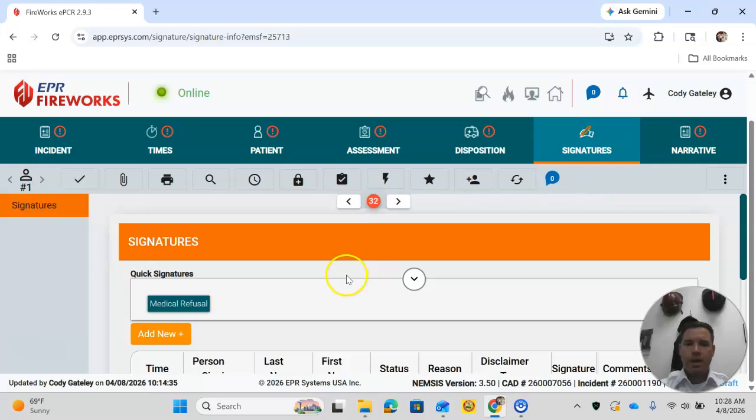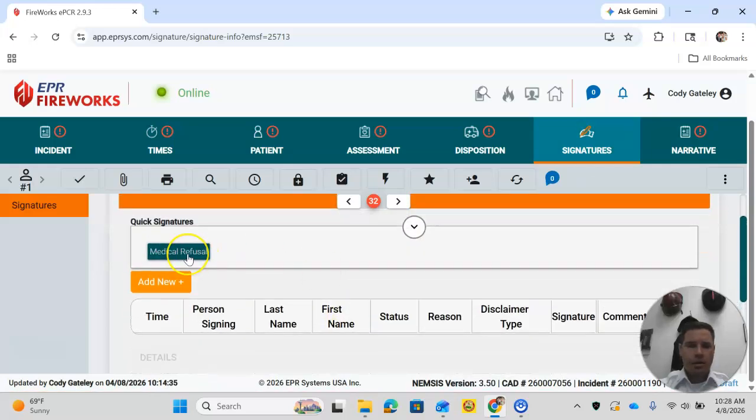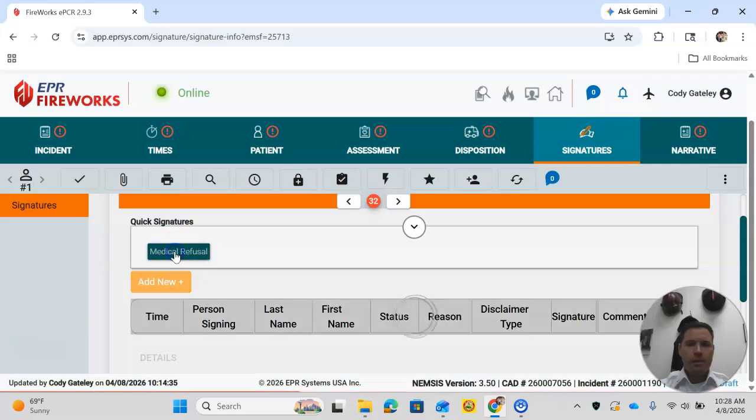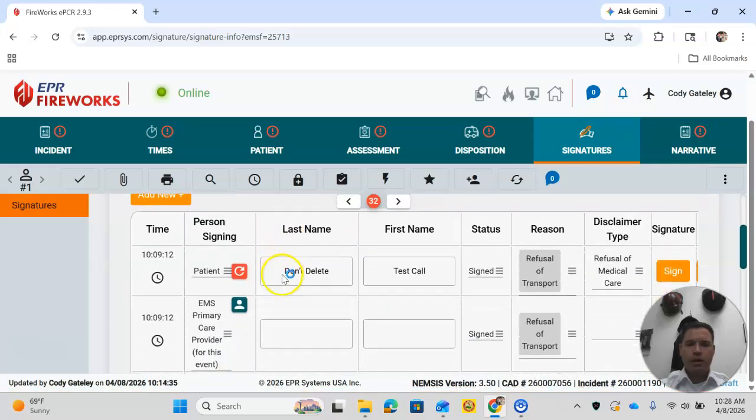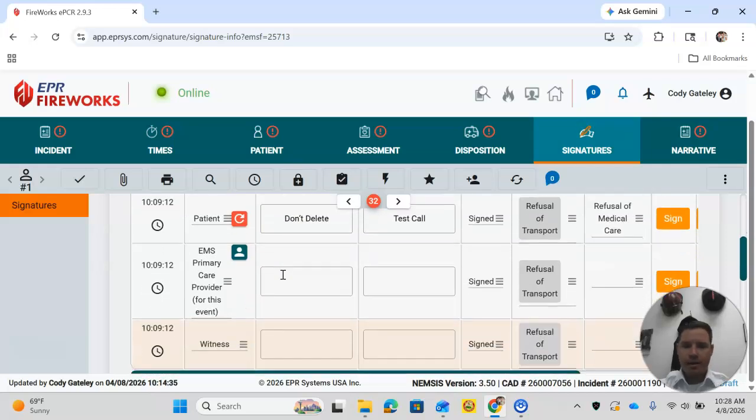Next step is going to be obtaining your signatures. And I've got some that we can queue up. Obviously, we need to hit that medical refusal button and it generates 3. We have the patient that has to sign, we have the primary care provider, and then a witness. If you have law enforcement on scene or potentially a family member, we need to get in the habit of using them. The last ditch effort for a witness is going to be another fire department employee.